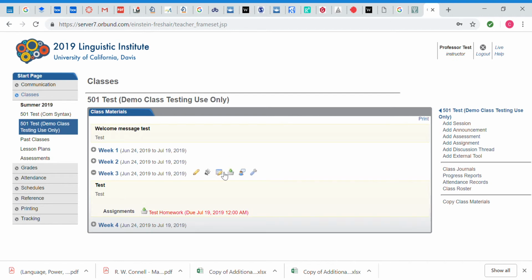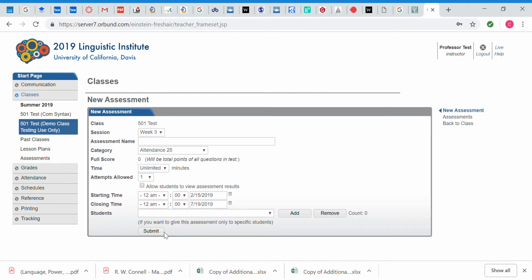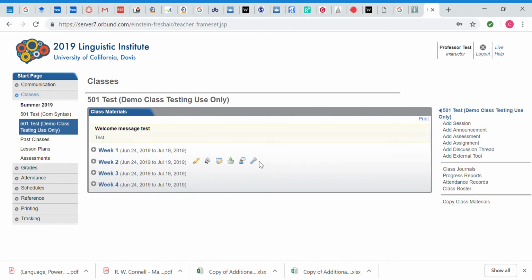You can add an assessment. So like we did before, you can add an assessment that then is directly attached to week 3. Go back. And then you can also add an assignment or add a discussion thread. And then this is another thing that you probably won't use, so I won't go into it.